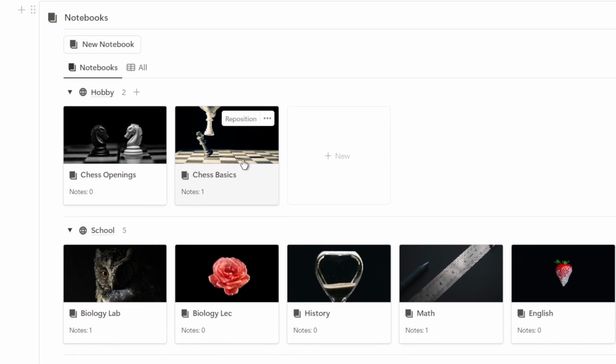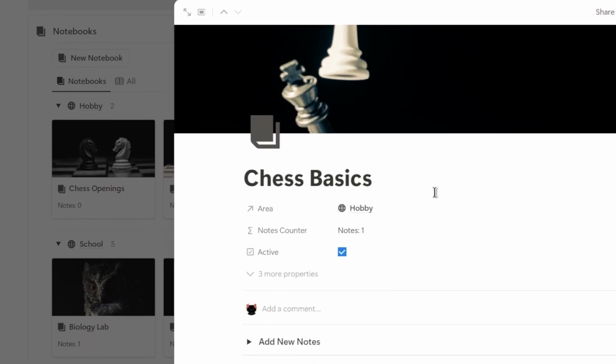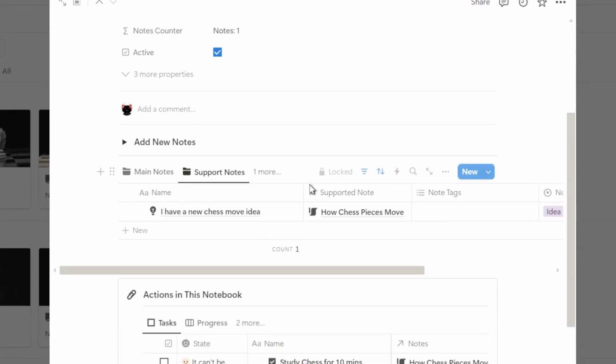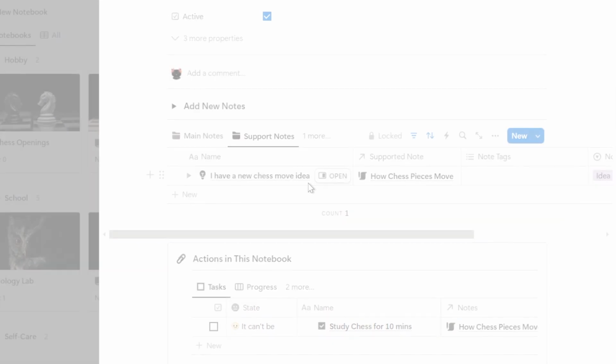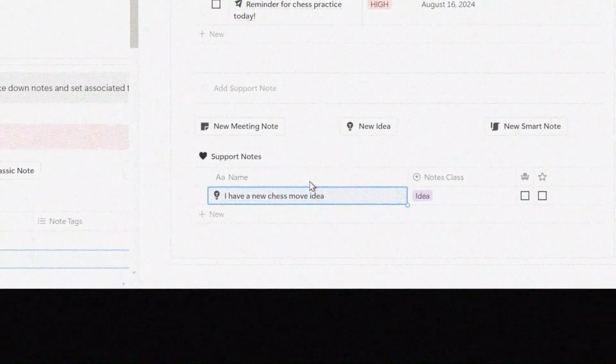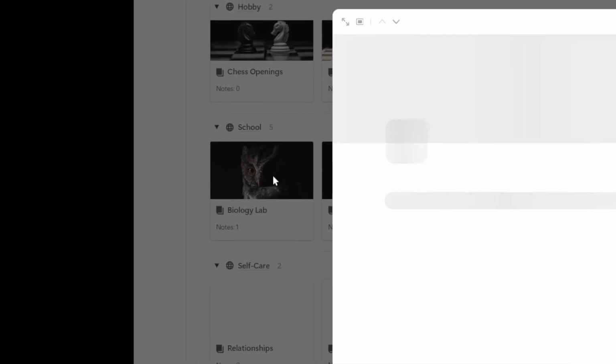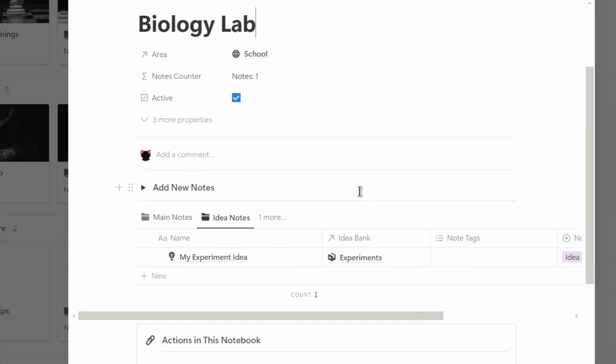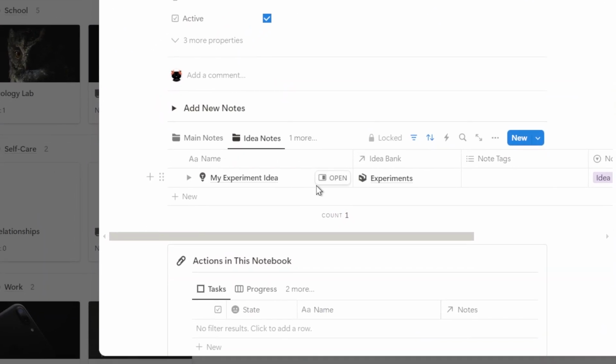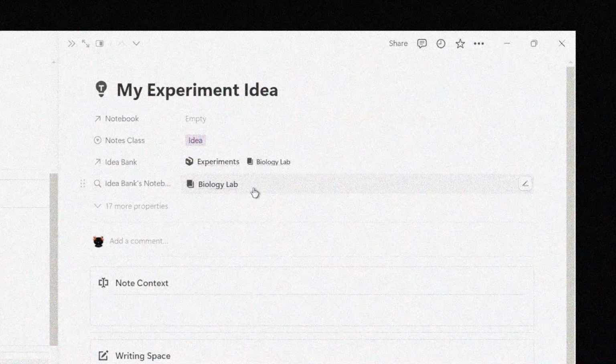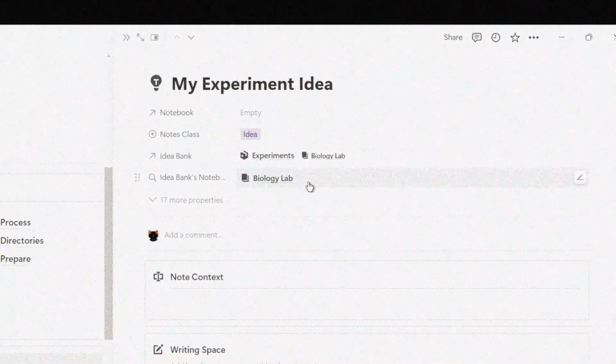Notes appear in the support view if it supports a note that's directly related to the notebook you're in. This is why the I have a new chess move idea appears in the Chess Basics notebook support notes, since we made it a support note for how chess pieces move. Notes can also appear in the ideas view. This is what happens to my experiment idea, which is in the ideas view, not the main view, since it's connected to the biology lab notebook through the idea bank and not directly to the notebook itself.